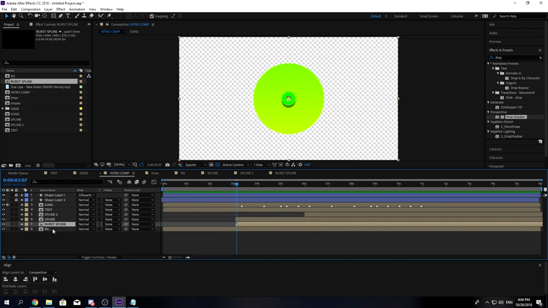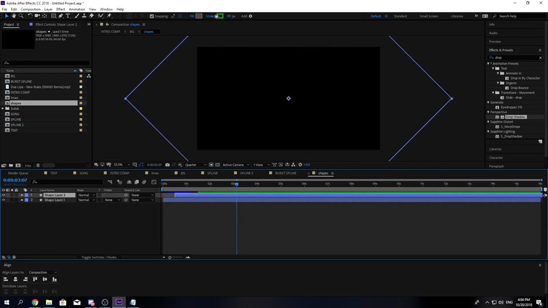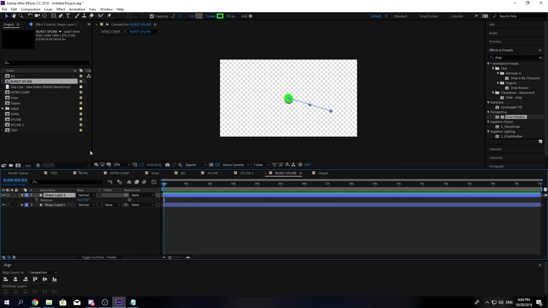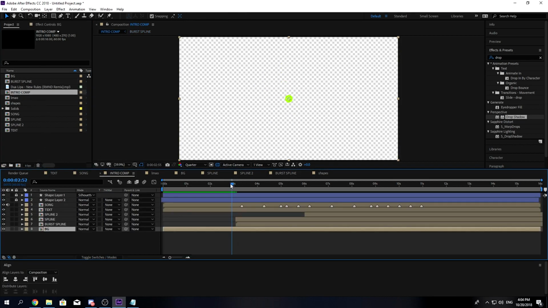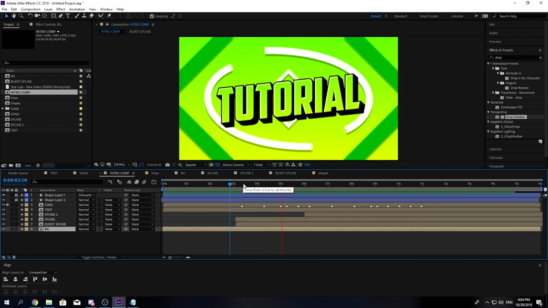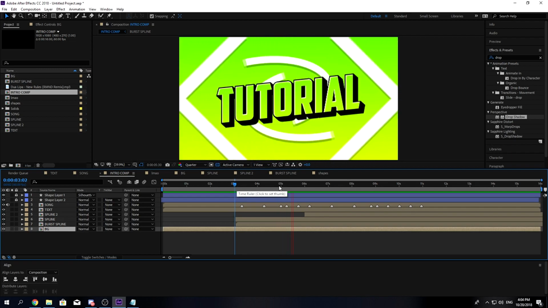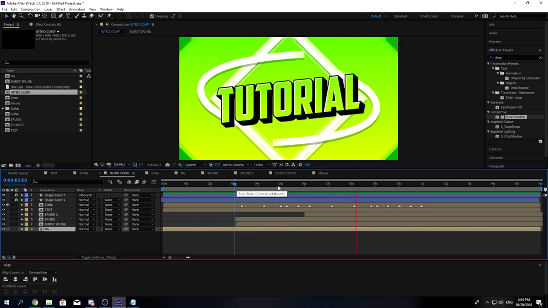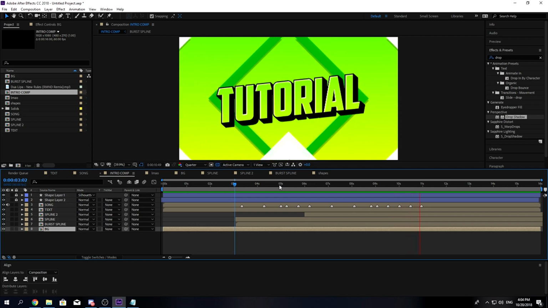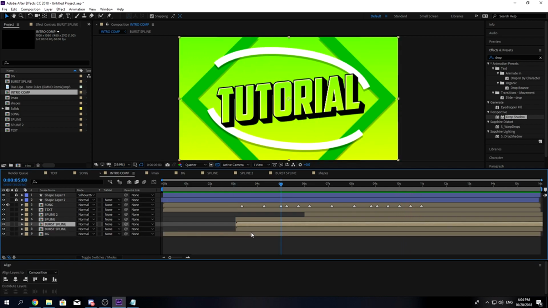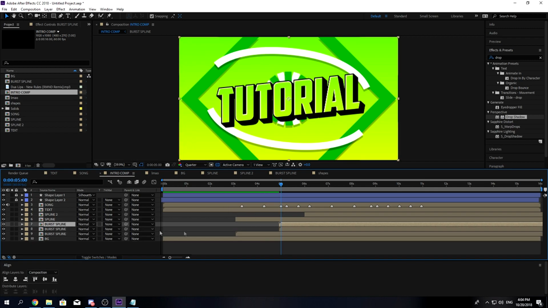Actually, what I'm gonna do is go into the BG, shapes, shape layer 2. I'm going to Control C this color, go back into the burst spline shape layer 2 and just paste it there. Go back into intro comp and now we have it. Now just duplicate the spline. I'm just gonna add one here, like that, and then like that.